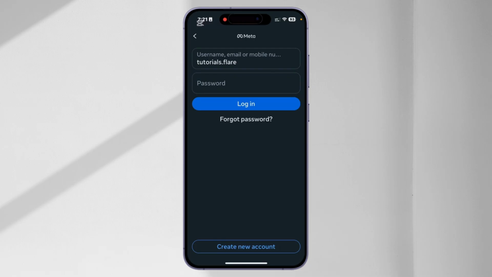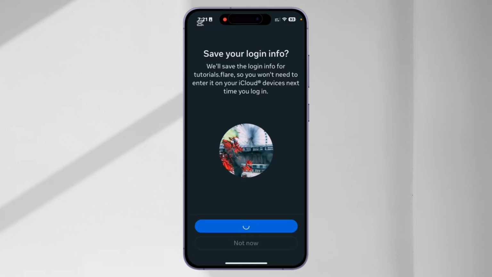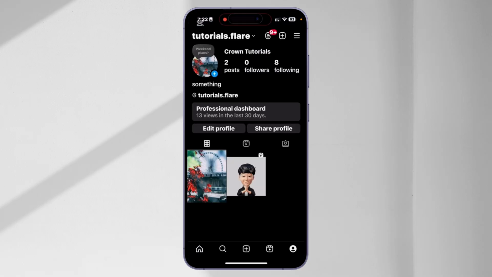So from here on this login page, you'll have to give your username, email or phone number, and after that you'll have to give your password here. So simply after you complete this, you'll have to just tap on this login option. Alright, so as you can see, I have successfully logged in with my Instagram account.